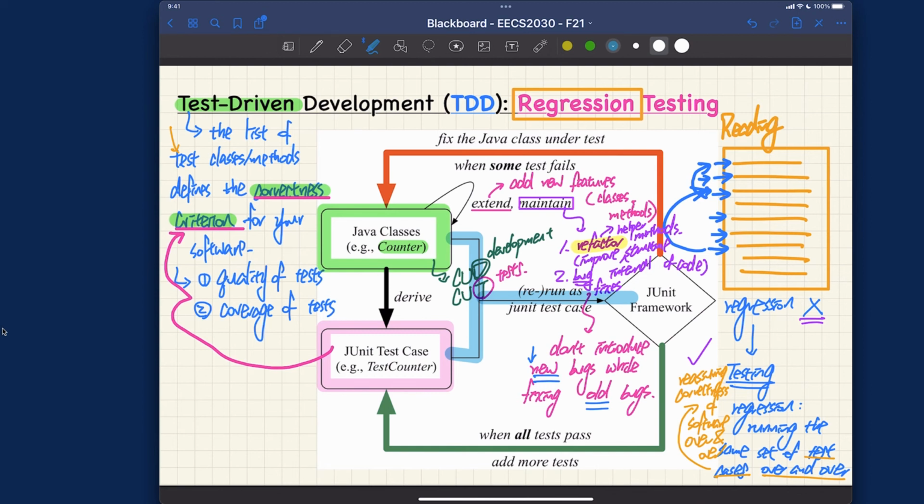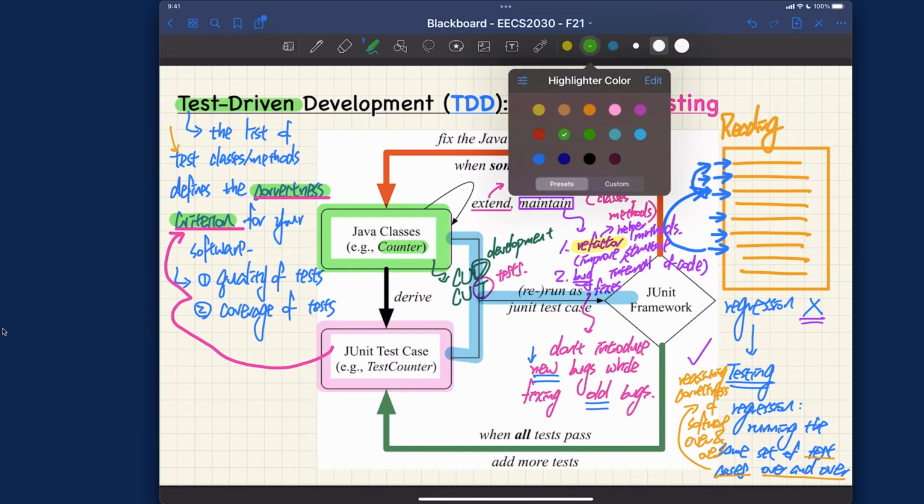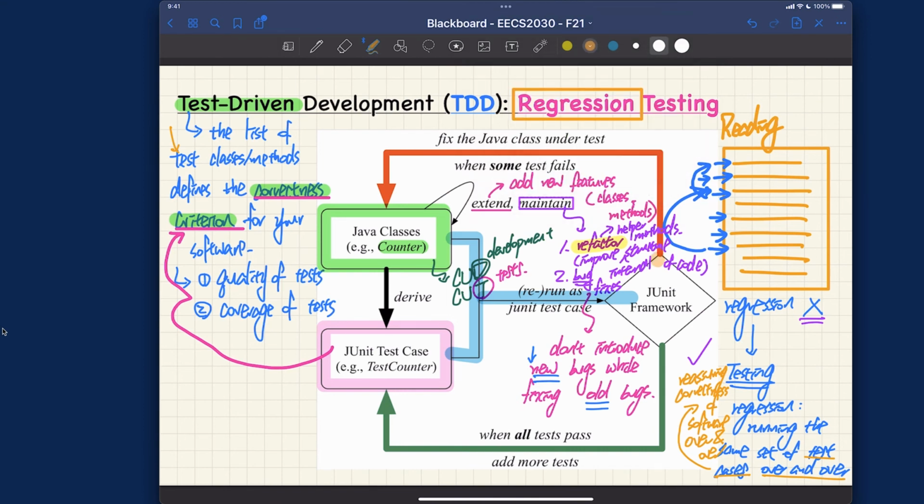Let's talk about different cases. If you actually fail some test case, which will be this route over here, of course you want to fix the Java classes under test when some tests fail. You can think about this as part of the maintenance you have to do when you do bug fixes. Maybe sometimes it might involve some extension as well. In general, bug fixing is part of the maintenance job you have to do over time. Once you did the fixes, you have to rerun the test cases, and make sure you don't introduce any new bugs. All right, that's about the case for getting a red bar.